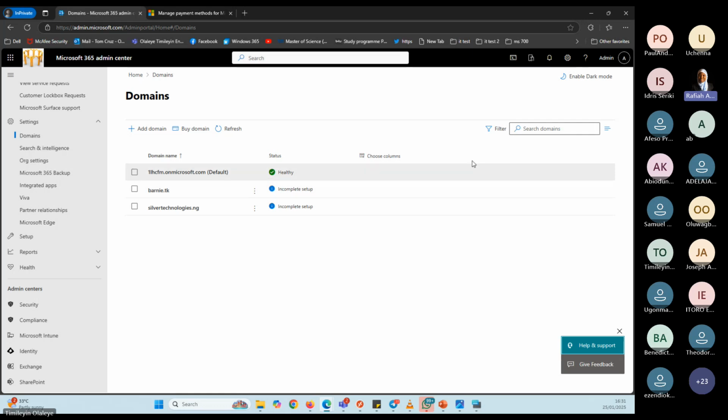But for your custom domain, when you need to add one, you click on the plus button to add your custom domain. You verify that you own the domain. And in this case, you can see that the owner of this tenant has tried to add the Bani.tk and silvertechnologies.ng custom domains, but he hasn't completed the setup. That's why you're seeing it as incomplete.